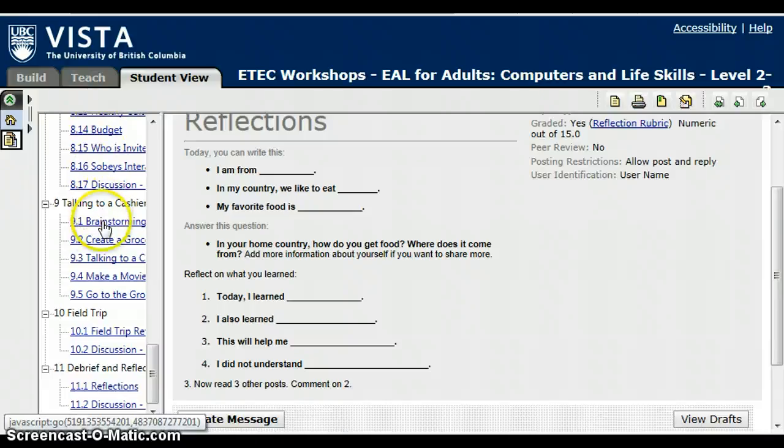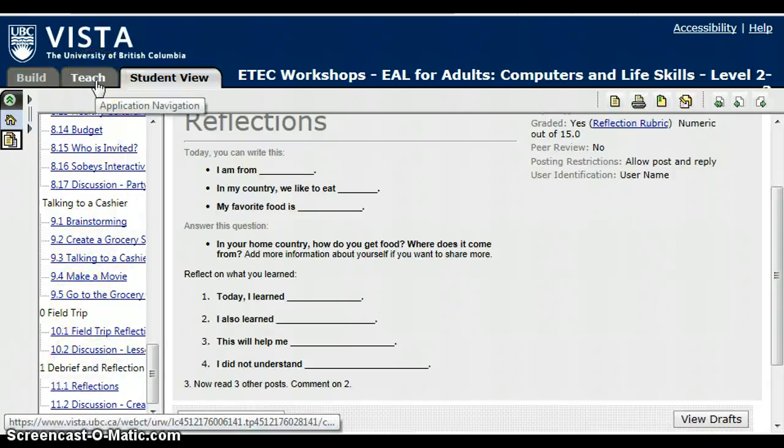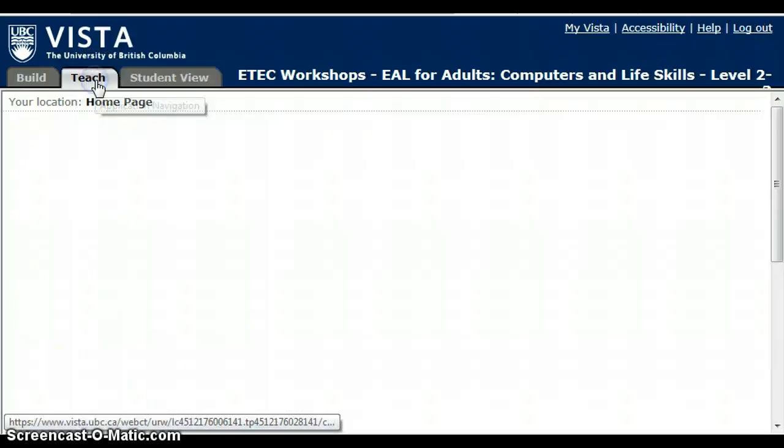The culminating activity, they have to plan a cultural party, and they actually have to plan food and go and shop, interact with people in the store.